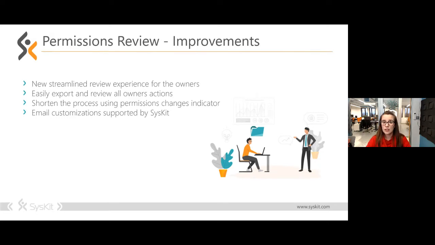We also added the changes indicator. Once your owner opens the task, if there were no changes made to those permissions, then they can simply go to the end of it. They don't have to go through everything. The tool will indicate that nothing has changed, and maybe they can complete their review immediately.